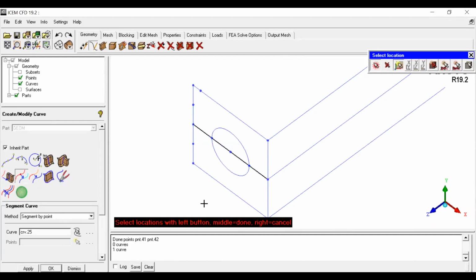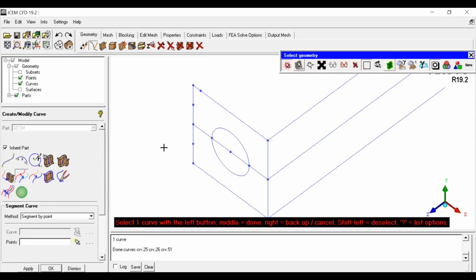This is the curve. This curve must be segmented between this point and this point. Whenever I tell you selection, it means I'm using the mouse left button. Once selection is okay, click the middle button. So the operation is successfully executed. Now the curve is segmented, like it is trimmed.